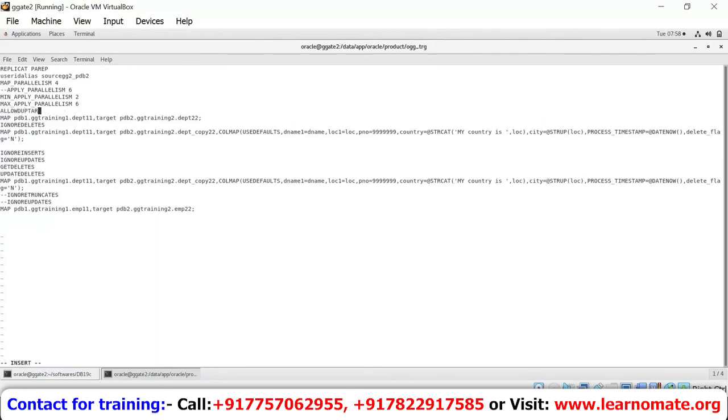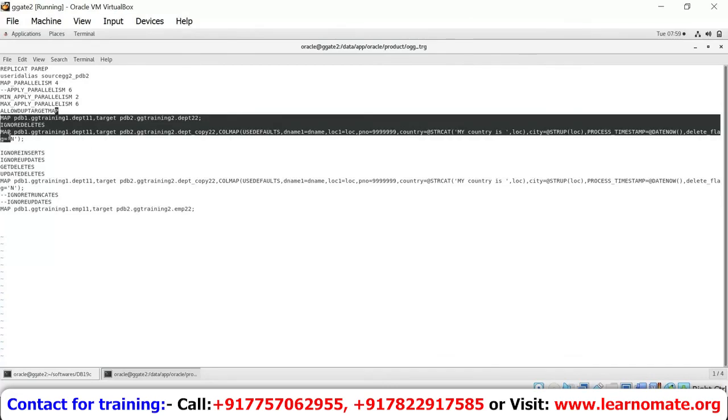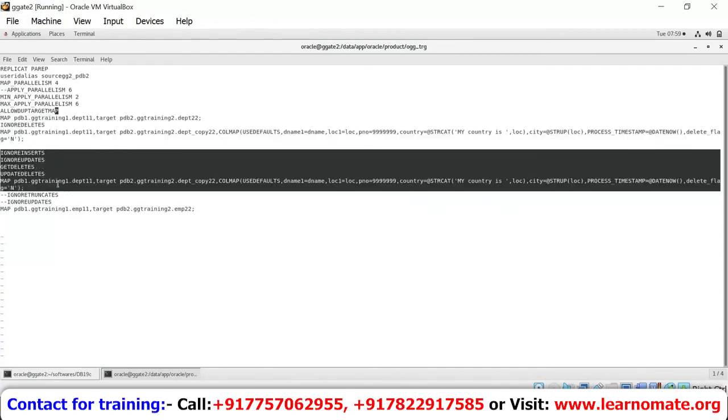Allow dup target map, as the name suggests, allows duplicate target mapping of the same object. Why do we need this parameter? I again repeat, because by default it reads only the first map statement. However, in this case, it will read both when we give allow dup target map. Okay, so we'll save it and close it.